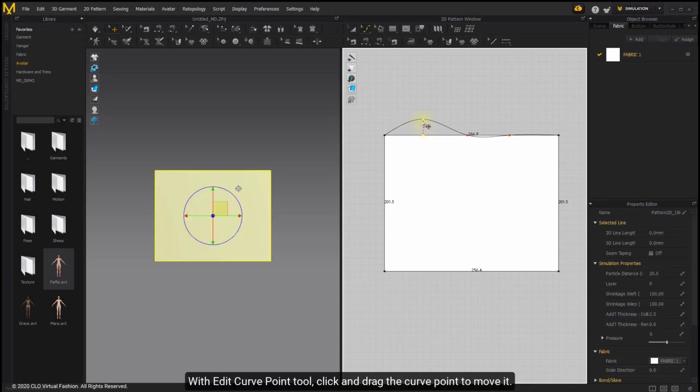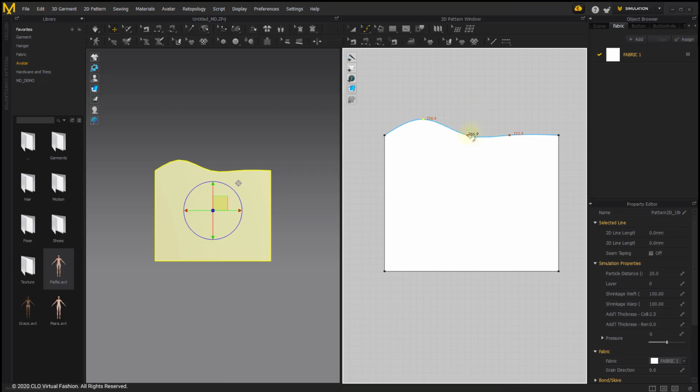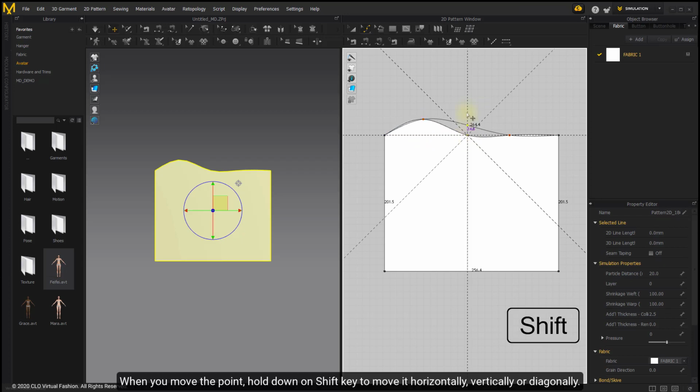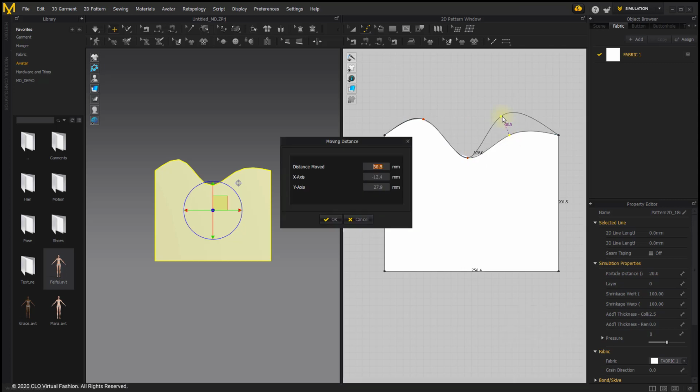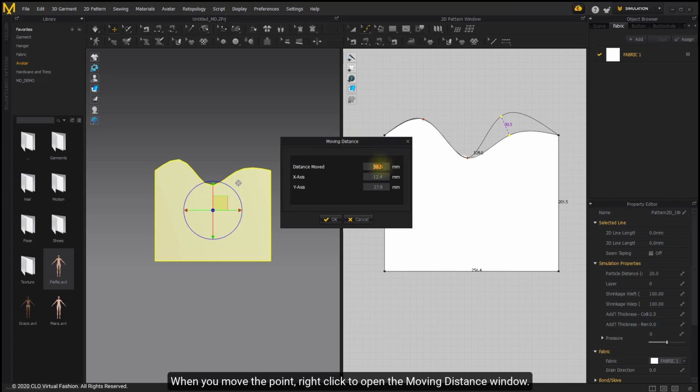With Add Curve Point tool, click and drag the curve point to move it. When you move the point, hold down on Shift key to move it horizontally, vertically, or diagonally. When you move the point, right-click to open the moving distance window.